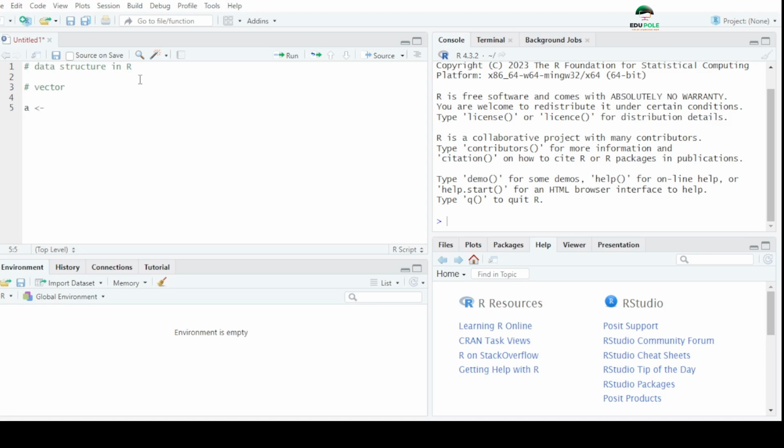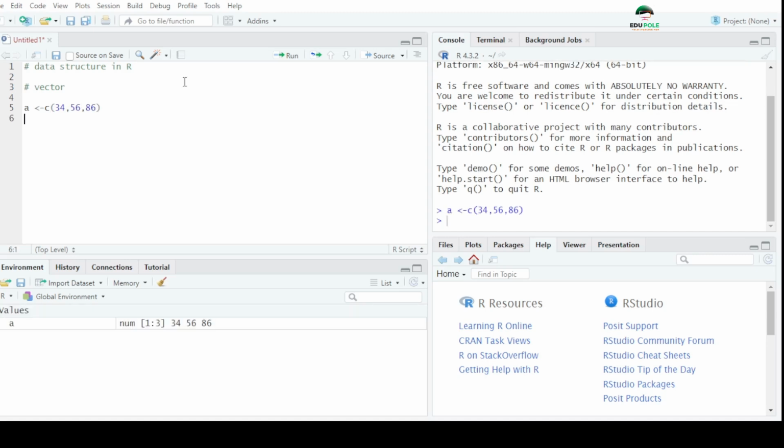For instance, let's create a vector containing the numbers 34, 56, and 86, and assign it to a variable named A. By executing this line, you will observe the creation of the vector, which will appear in the global environment output, confirming that the vector has been successfully defined.